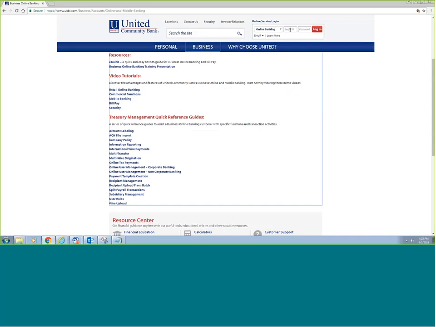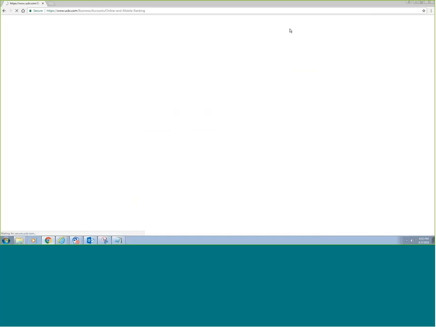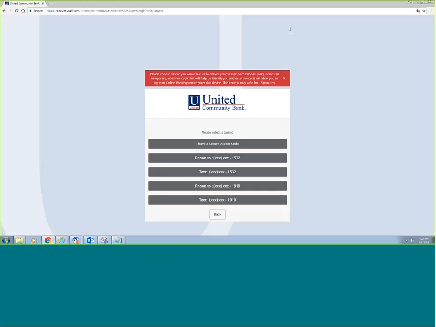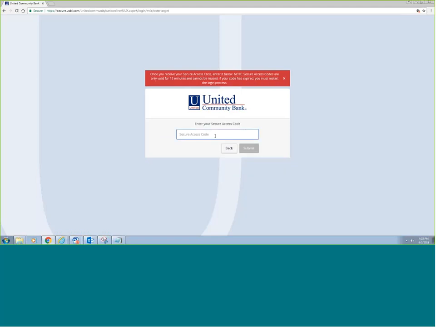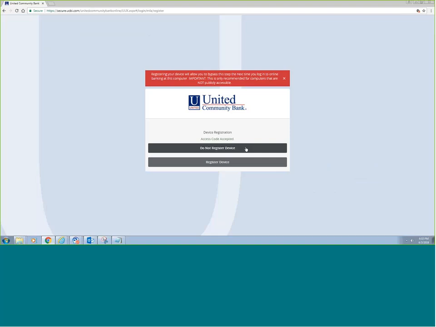In order to sign into online banking, take your cursor to the online banking, go to the login ID, and type in your login ID and your password. The next screen will be a secure access code. This is a prearranged number that is used to send you a secure access code, which is a 6-digit code that is available for one-time use only, and it is valid for 15 minutes. In this case, I will have this code sent to my text. This will then let you sign in.